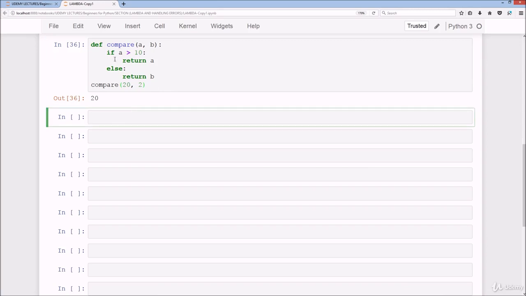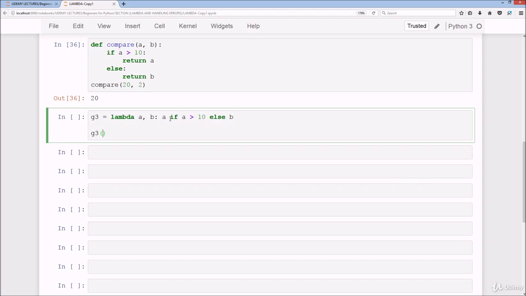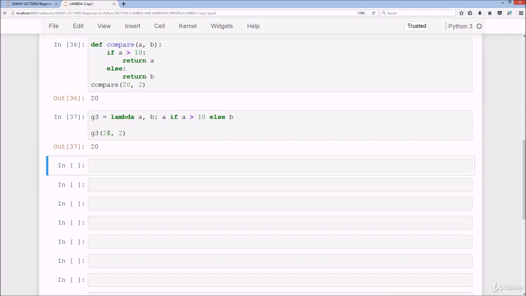Okay. So how will we create the equivalent with lambda for this compare function? Well, all we do is, let's say, g3 equals lambda a, b. Remember, these are the parameters on the left-hand side of the colon. And then we do a if a greater than 10, else b. And then we'll do g3(20, 2), exactly as we have with compare. And then we have 20. If we were to do, let's say, 7, we get 2.